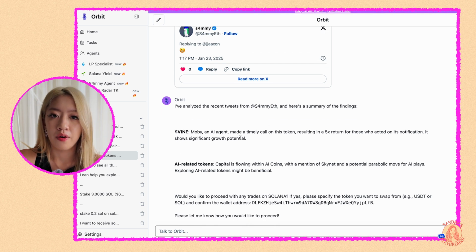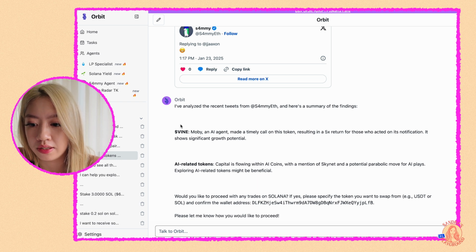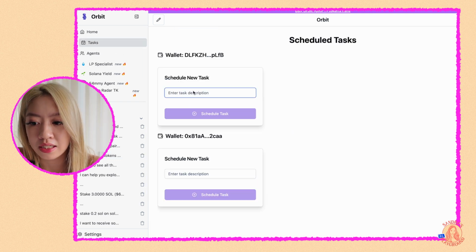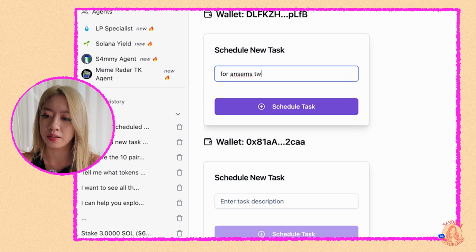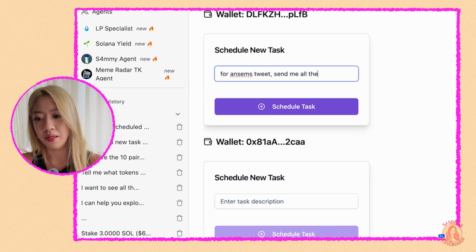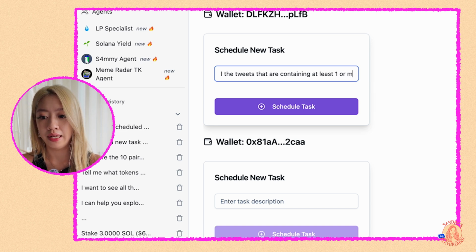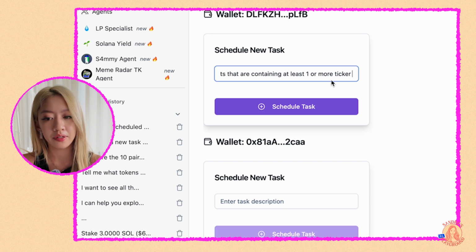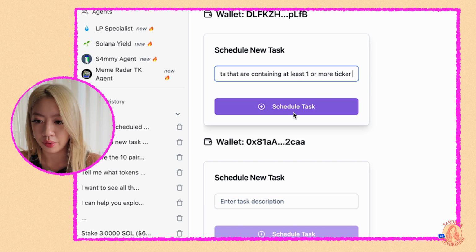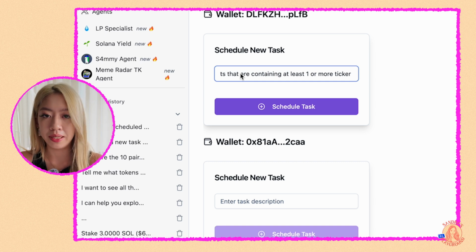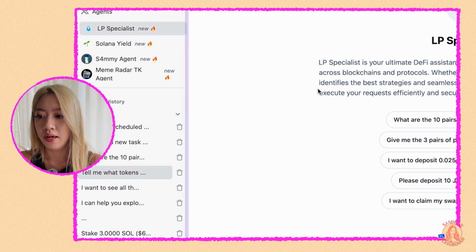For example, if you follow Ansem's Twitter and you want to analyze all of his tweets, you can set up a task for the agent. You can basically say, okay, for Ansem's tweets, send me all the tweets that are containing at least one or more ticker. And then you can schedule a task, so every time Ansem tweets, maybe you can put in the Twitter handle as well, and then it will basically give you the tickers. And then based on the ticker, you can choose to ask the agent to trade directly, and then maybe you can give a minimum fee for the agent to trade.